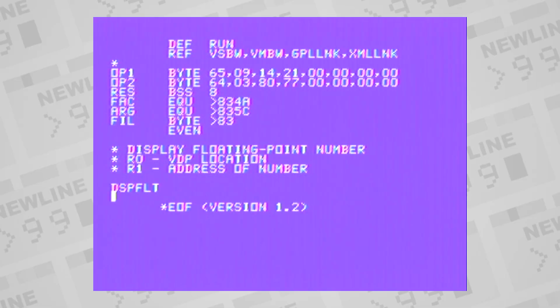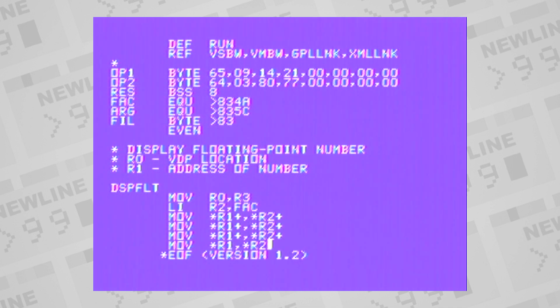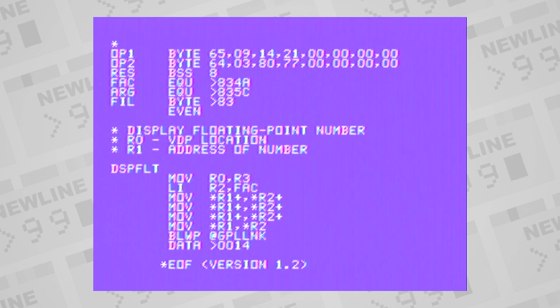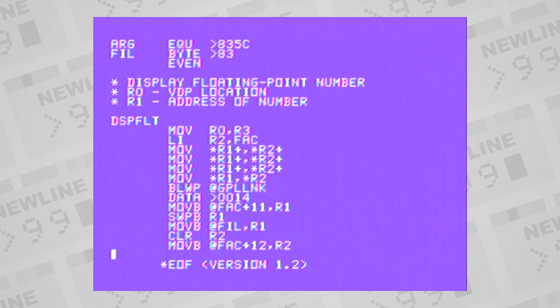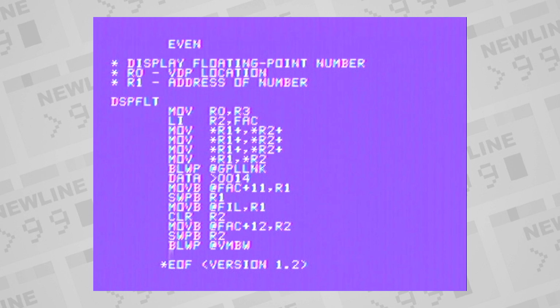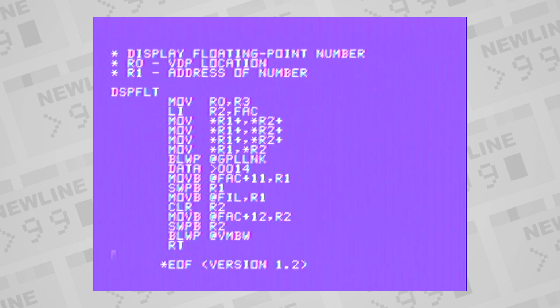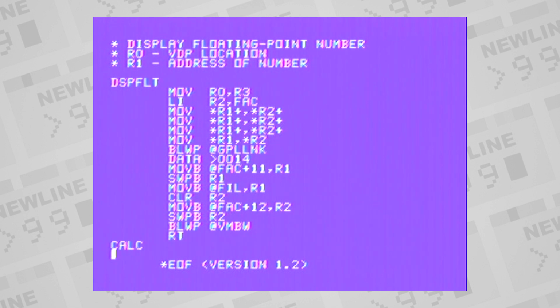Well, here we go. Let's make a subroutine to display a floating point number on the screen. For input, R0 will be the VDP address for the screen position, and we'll make R1 the address of the floating point number. We copy the 8 bytes into the floating point accumulator, and then call GPL link routine hexadecimal 0014. Now, here's that silly thing we have to do to get that string location from FAC plus 11. Move byte, swap bytes, move byte. We get the string length from FAC plus 12, and we're ready to send the string to the screen and return.